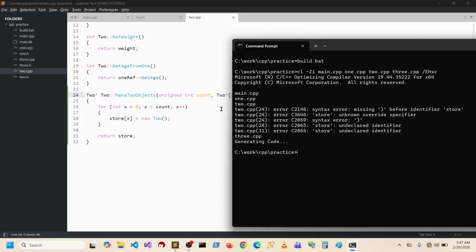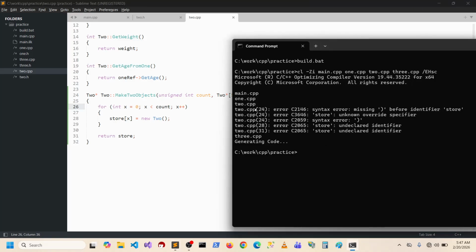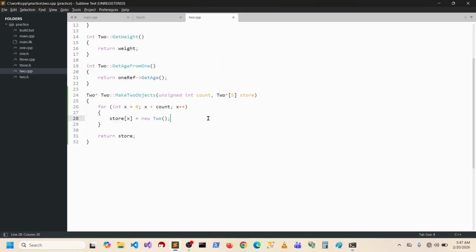Fire store. Where was that at? In H? No, CPP 24. Store.